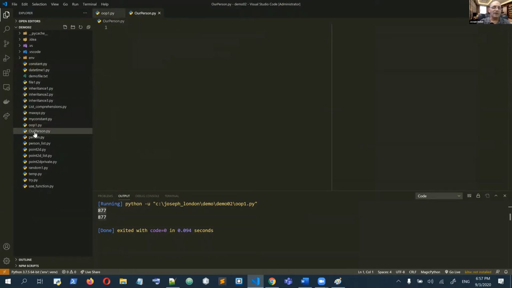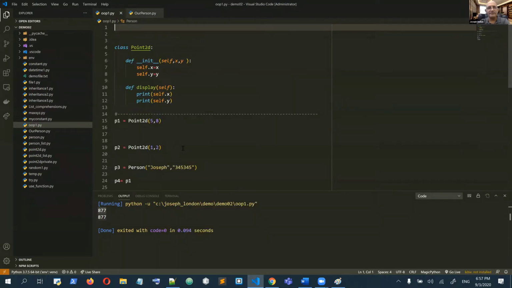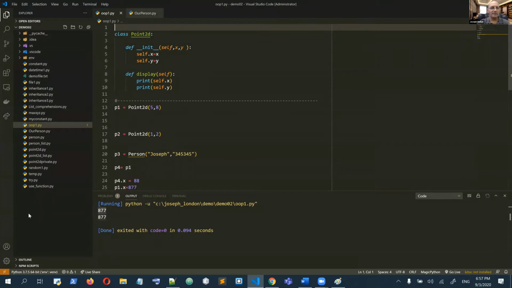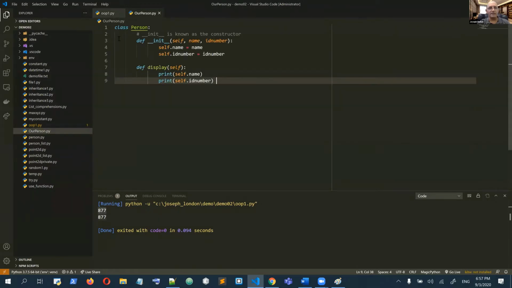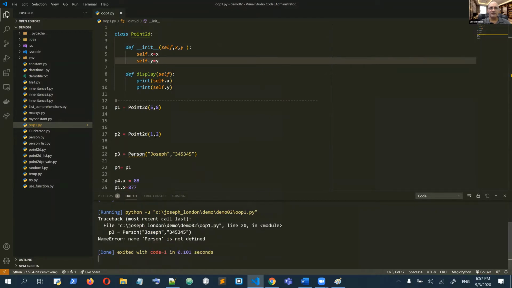Why do I write our person? Just to differentiate it from the others. So let me copy this and delete it from here. I will delete it here, and then I move it to our person. Here. Okay, so now I put it here. As you can see, let me close this. If I run it now, I get an error. Why?